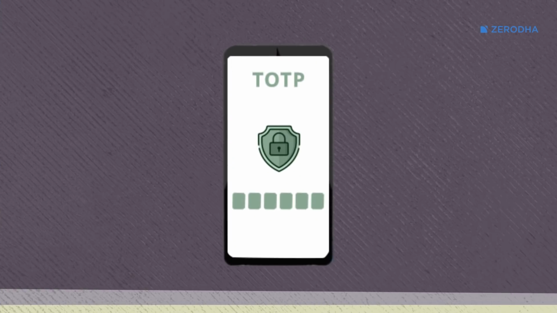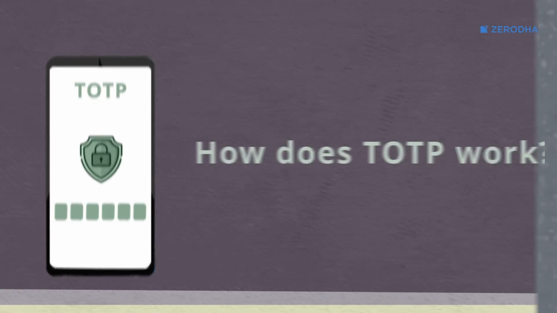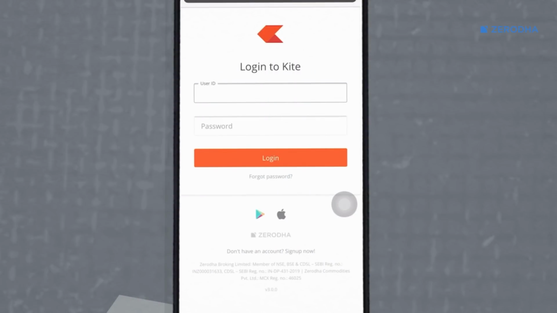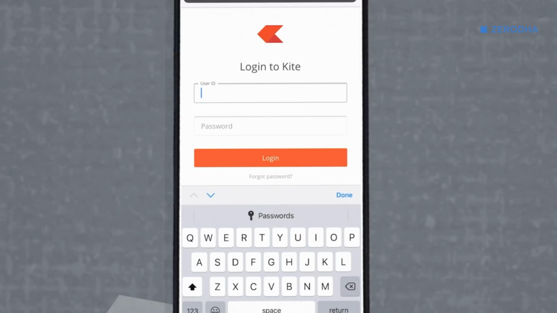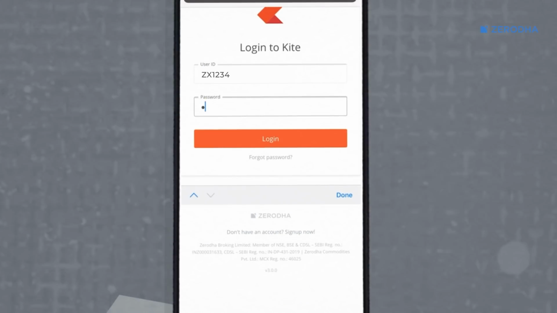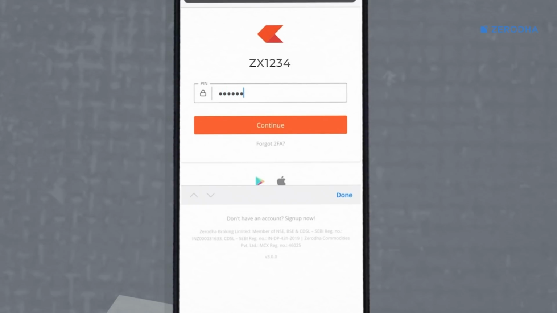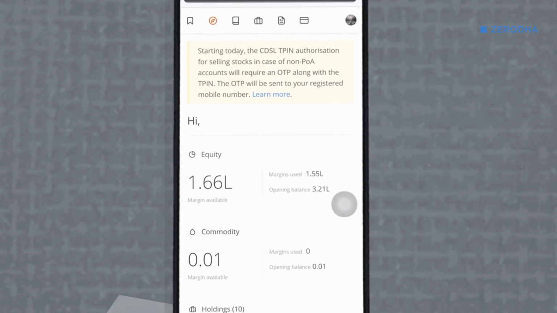So, okay, let's understand how TOTP works in Kite. I have the Kite window with me on my phone. I log into Kite using my browser. I put in my ID. I put in the password and I put up the PIN. As you can see, the account is opened.